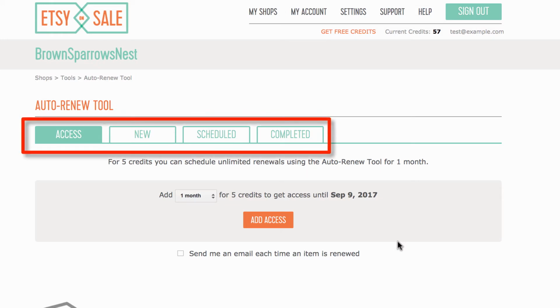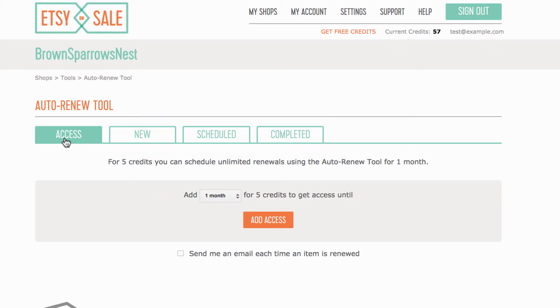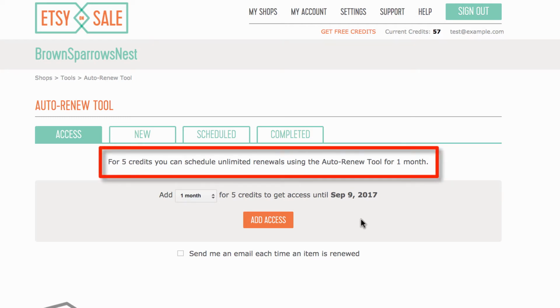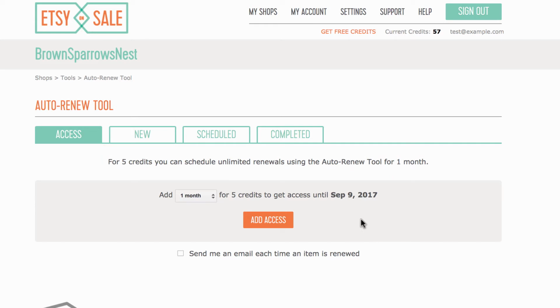Okay, so you'll see we have 4 tabs here in the Auto Renew tool. So let's start over here with the first one, Access. Click on that tab, and here's where you can see if you currently have activated access to the Auto Renew tool. The cost to use Auto Renew tool is 5 credits for 1 month of access. So this means that you can schedule as many renewals as you like for 1 month.